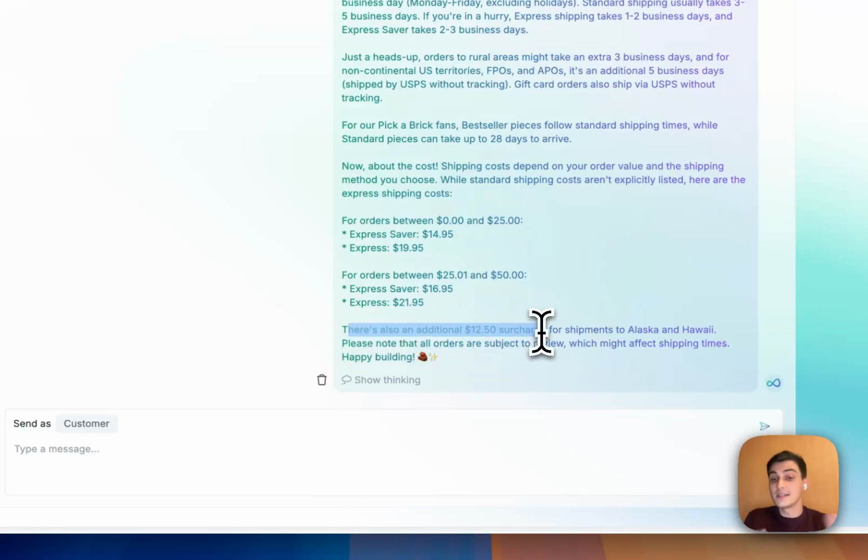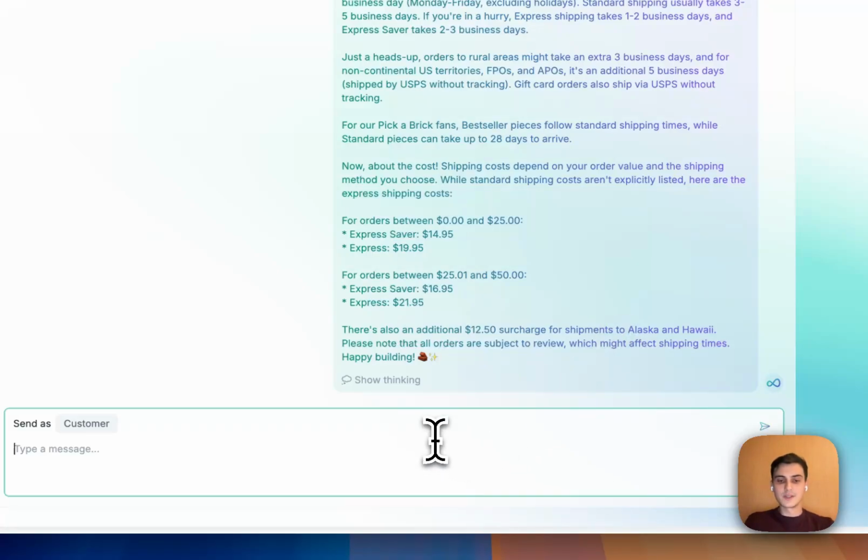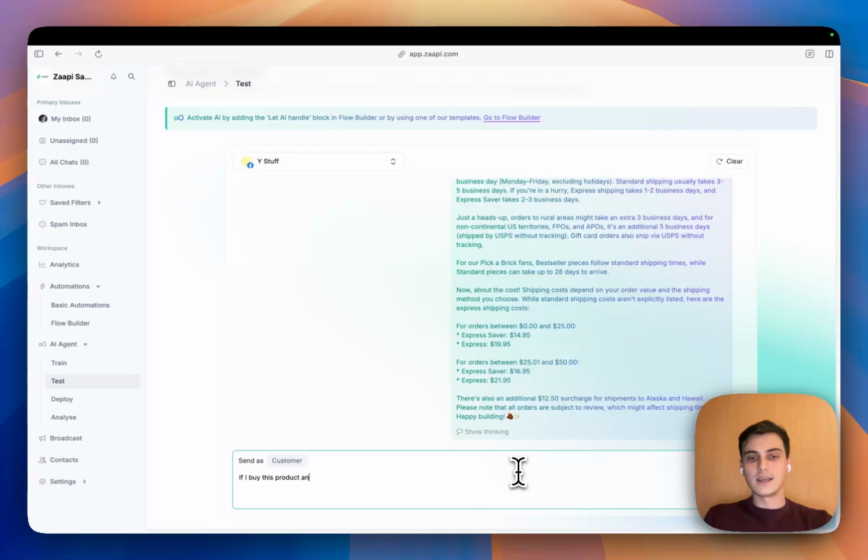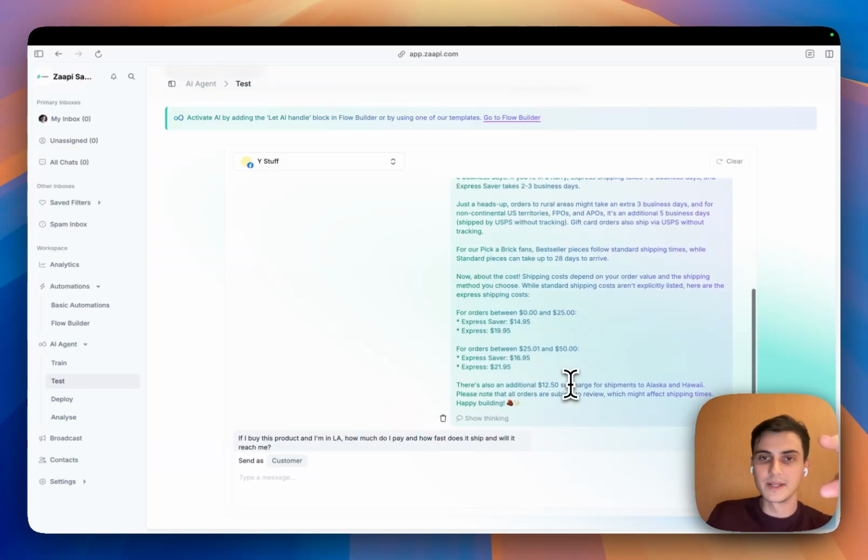So here, this is the Lego US website, and it's trained on a lot of that kind of information. Now we're going to say, if I buy this product, and I'm in LA, how much do I pay, and how fast does it ship, and will it reach me? Okay. Now we're adding a little bit of complexity again here, right?